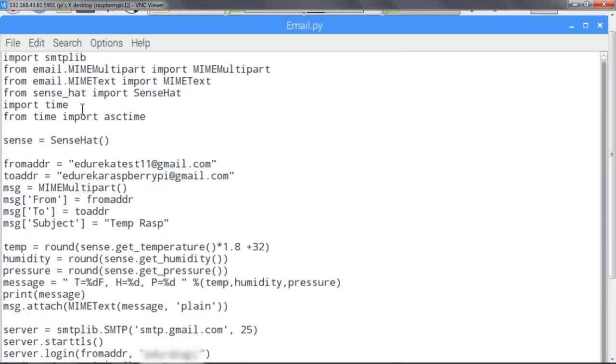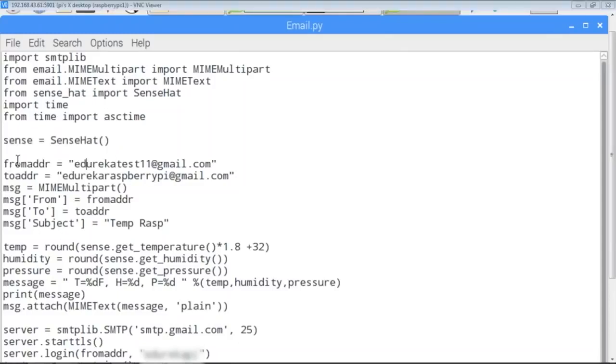Moving on forward, let me explain the code. Here we're repeating the same thing. We're also importing the time function, and then we are establishing a communication between the Sensat and the program. First you need to specify the from address, that is from whose mail ID you're sending this. I have created two test mail IDs. One is edurekatest11@gmail.com. From this address the mail is going to be sent, and the address which is going to be receiving this is Edureka Raspberry Pi.